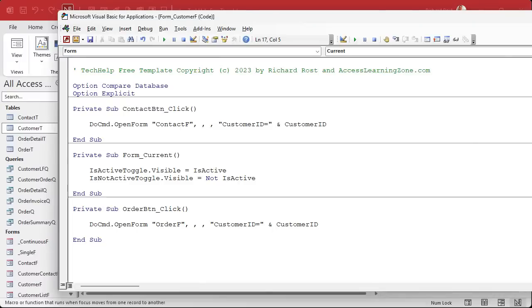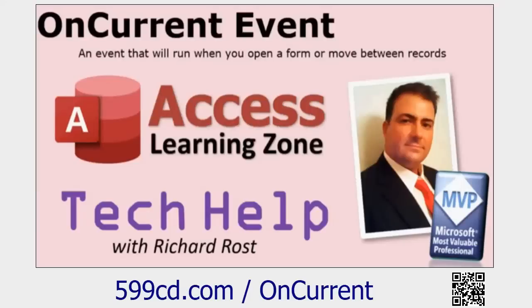It'll show or hide the appropriate button in the form current event, which fires when you move from record to record. If you want to learn more about the on current event, go watch this video.